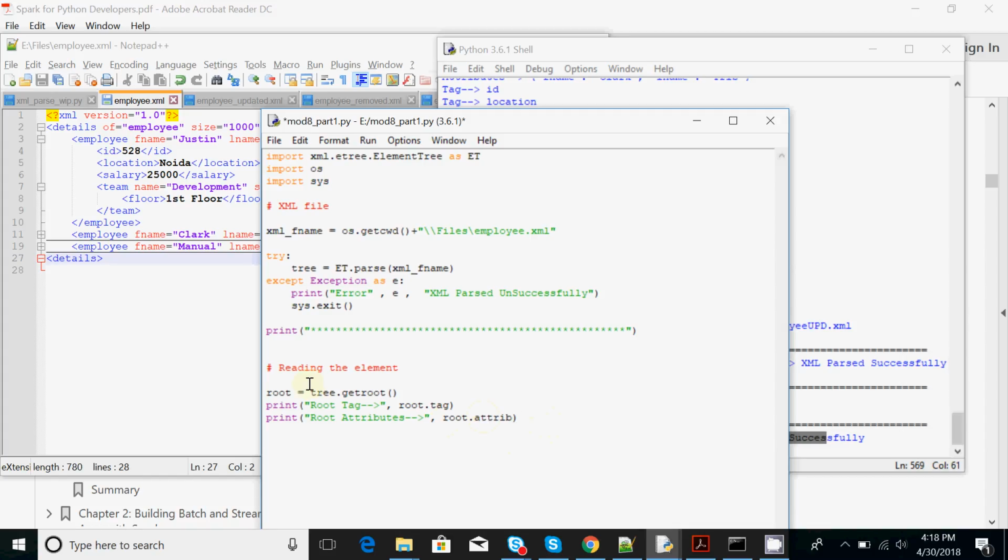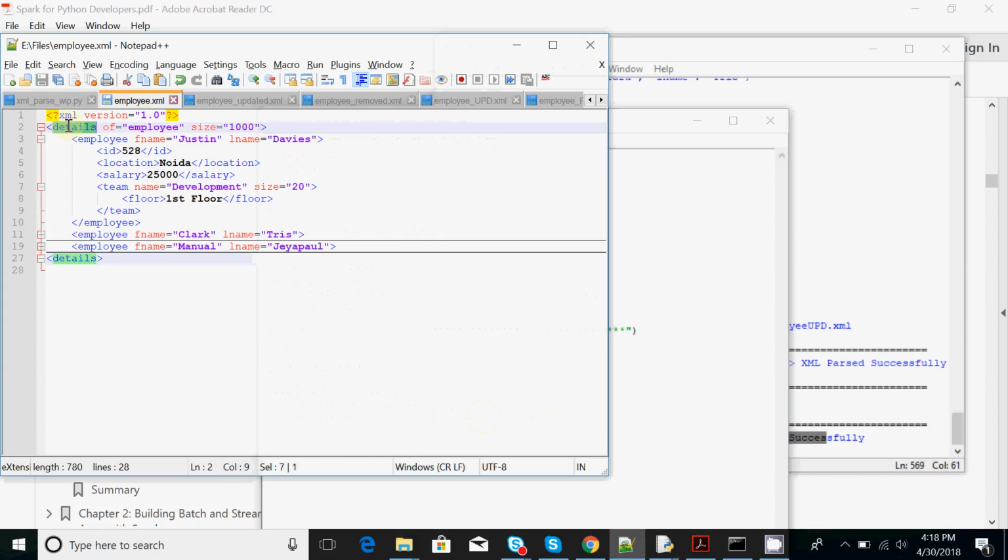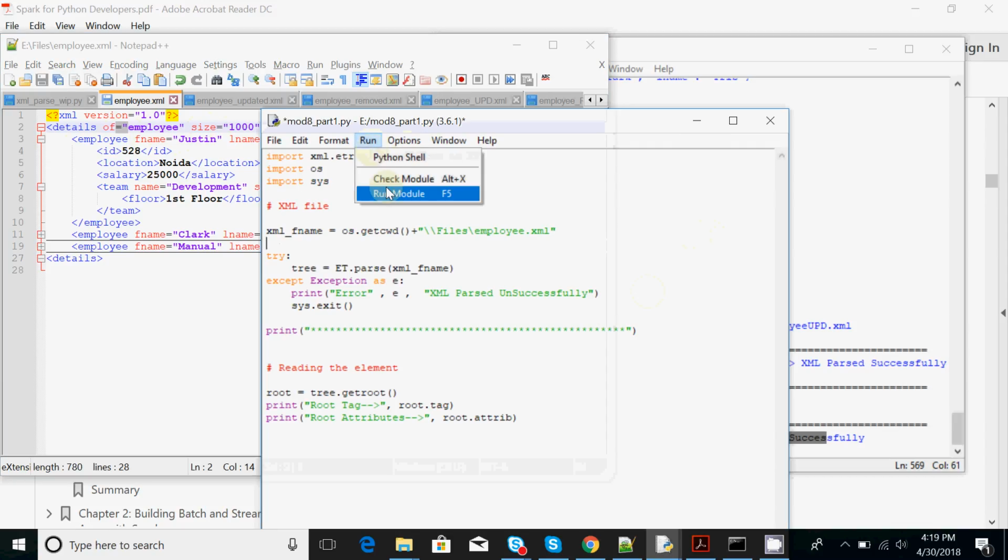Now what will happen, guys? It will take this root element, which is details, and it will give me the attributes of details. This will take this tag element and give me the attribute values. Let me run this.